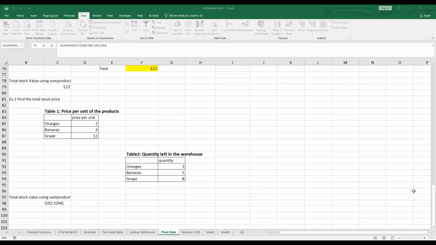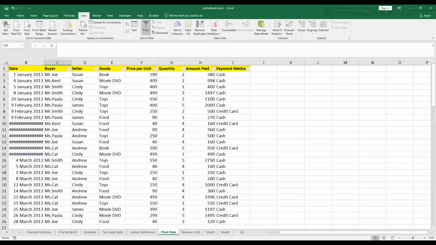Okay, so before we do anything else, save the file first. Now we have learned the functions already, many functions in here, from this set of data that we have got. Now we come to the things that we have to use for the pivot data. What is it?